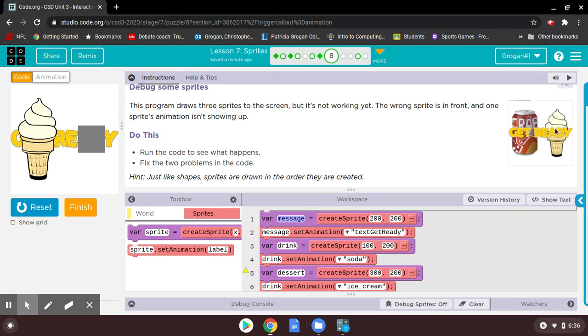Okay. Because if you'll notice where it says get ready, you want that to be on the forefront. All right. And you want these two, the soda and the ice cream, in the background. Okay, so as you'll notice, you have to actually set the soda animation first, and then you have to adjust the order of the code.